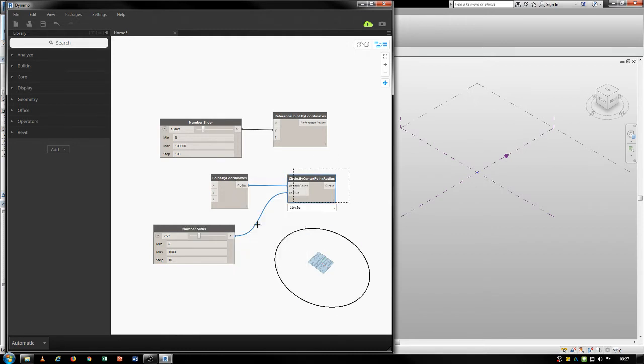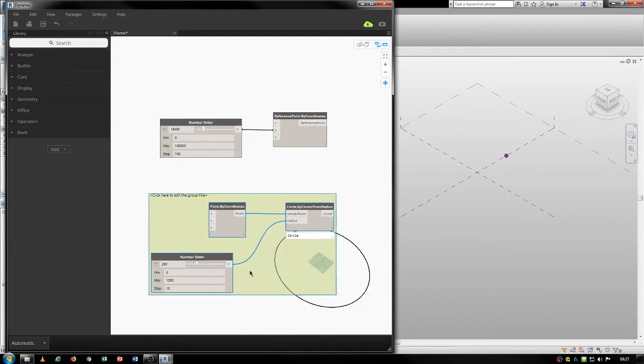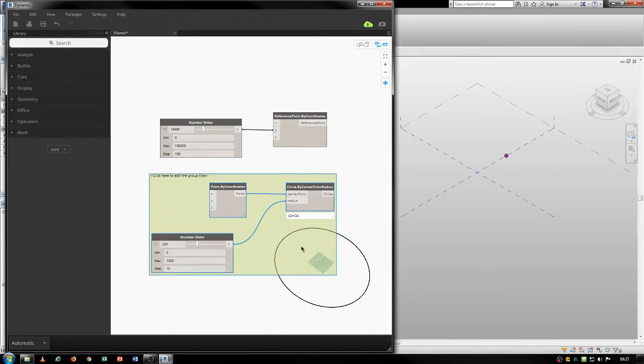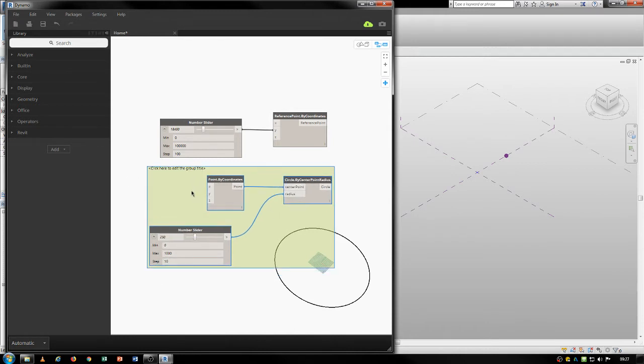So you can select a few of these widgets and make a group. This is also a very good way of organizing your documents. So this is my new group of creating a circle or whatever, and you can also give it a description or a name here. So grouping and renaming and organizing your things is very key and important.